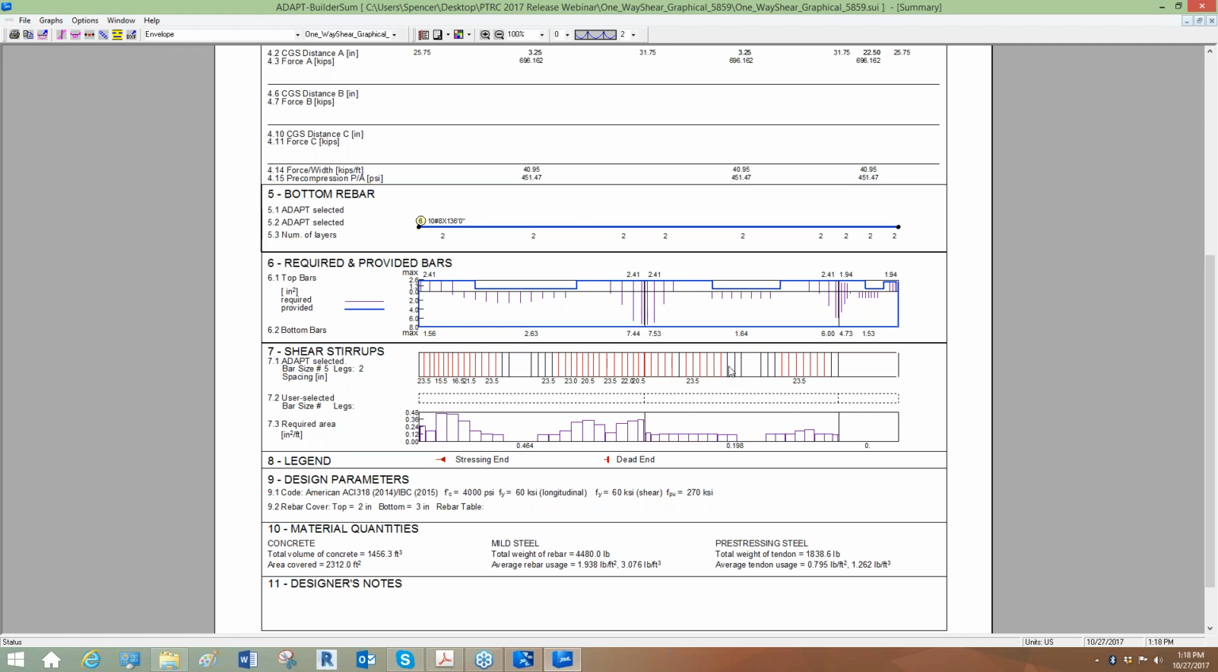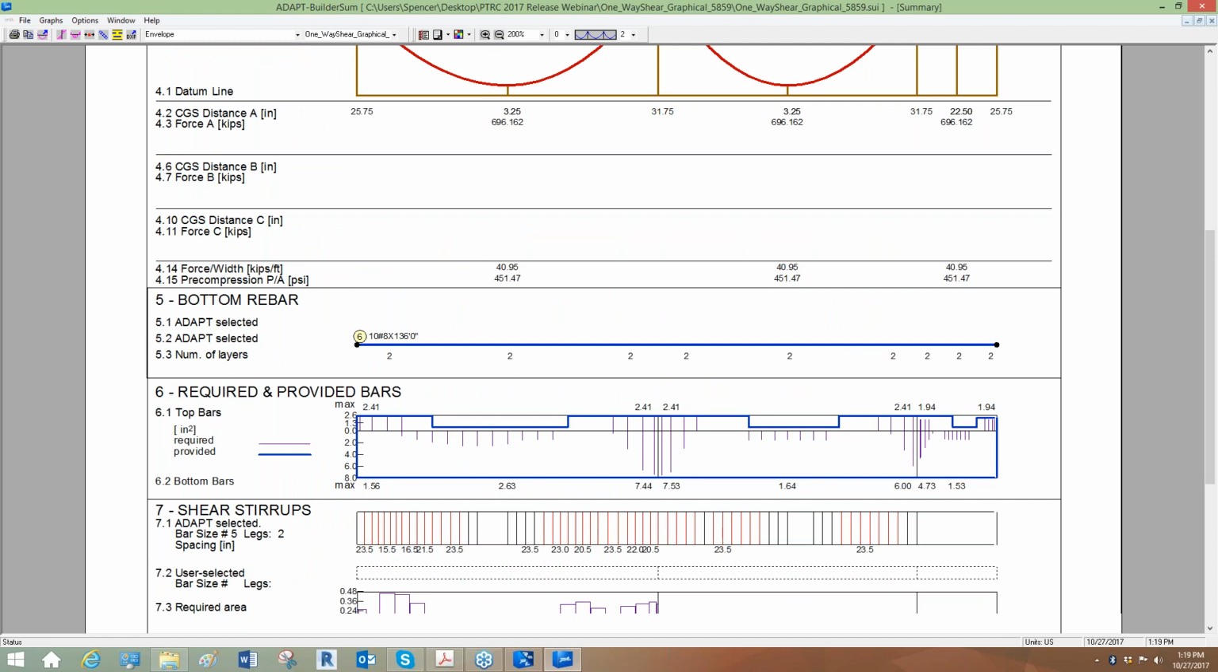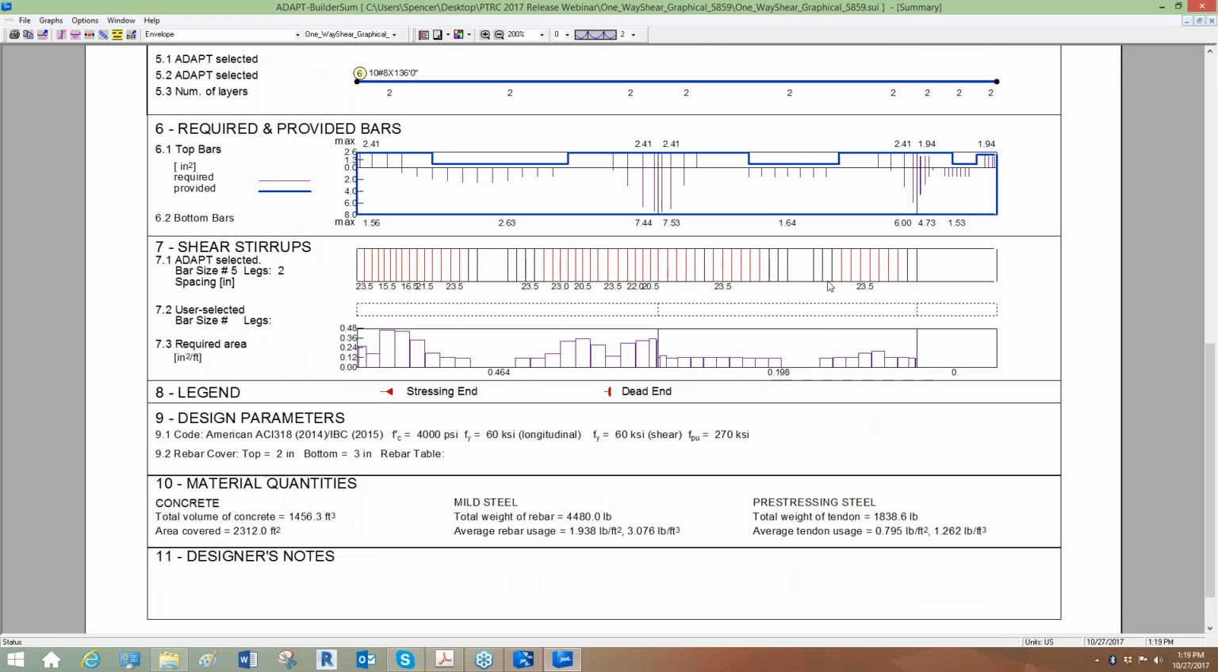Where we have black, that means that VU is greater than 1/2 phi Vc, but it does not exceed phi Vc. It's within that realm where you need minimum reinforcement. So this is just a graphical indicator where you have that occurrence. And if we look at this block, we can always zoom in. It's hard to see that color here unless we zoom in a bit, but that is shown color coded here in the builder summary sheet.